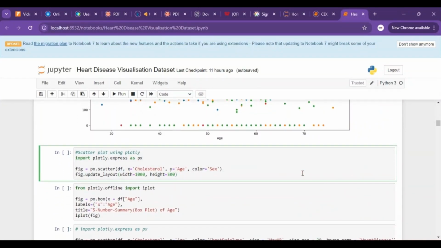Now the next thing. Remember, this is mostly a disease visualization data set. We want to see more of the visual. We are not interested in a lot of coding, even though coding will bring out the visual, but our interest is in the visualization. So we are using a scatterplot using plotly. Plotly is another kind of visualization that we are going to see. We have not done that before, but you will see how it looks.